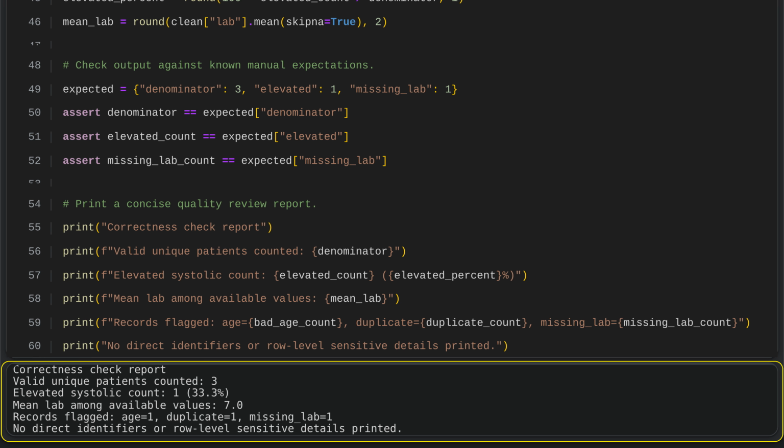This script checks a small medical records dataset for required fields and flags data quality issues such as invalid ages, duplicate records, and missing lab values. It removes invalid and duplicate entries, then counts patients with elevated systolic blood pressure and calculates the average lab value for valid records. The results are compared with expected values, and the final report summarizes key counts and flagged issues without exposing sensitive identifiers.